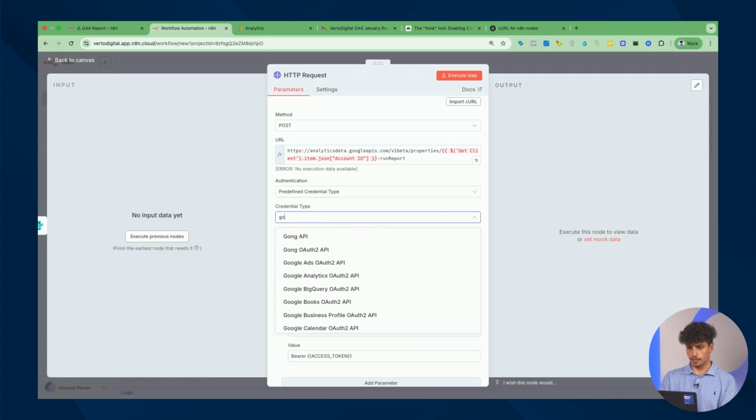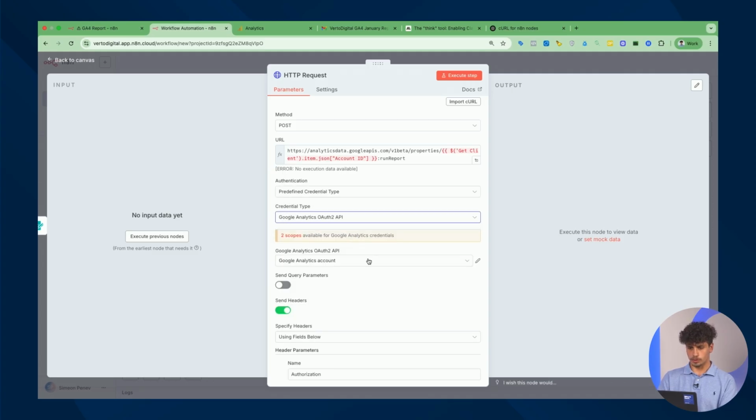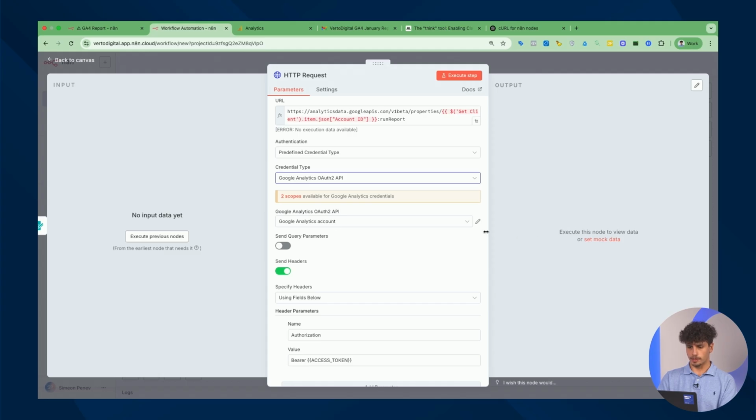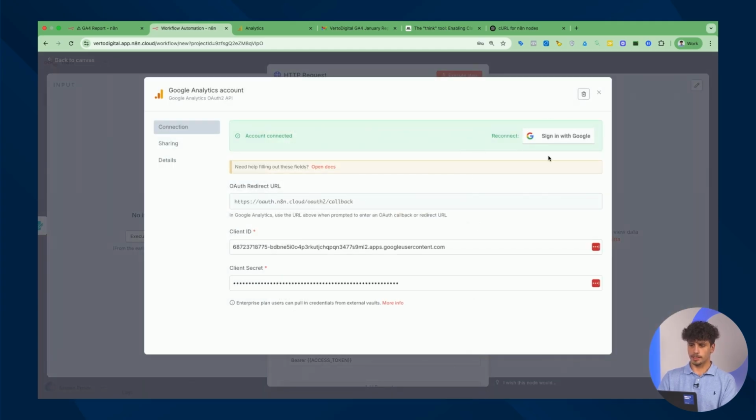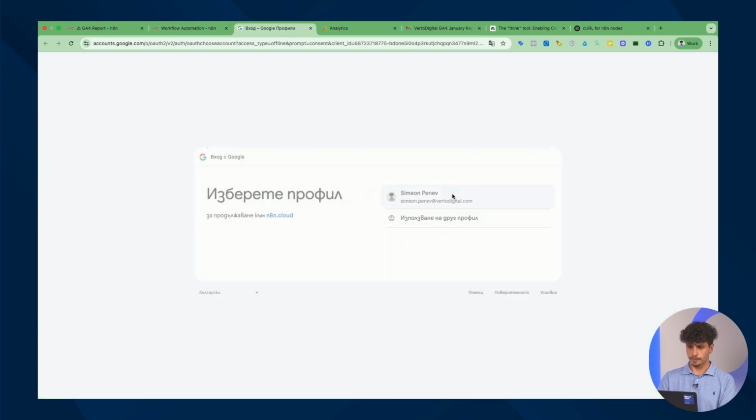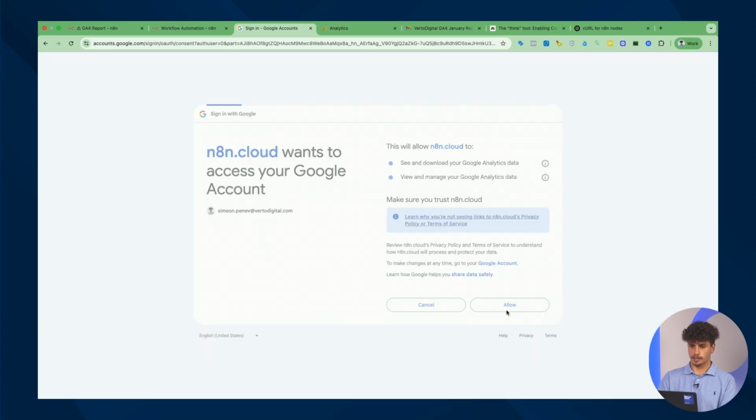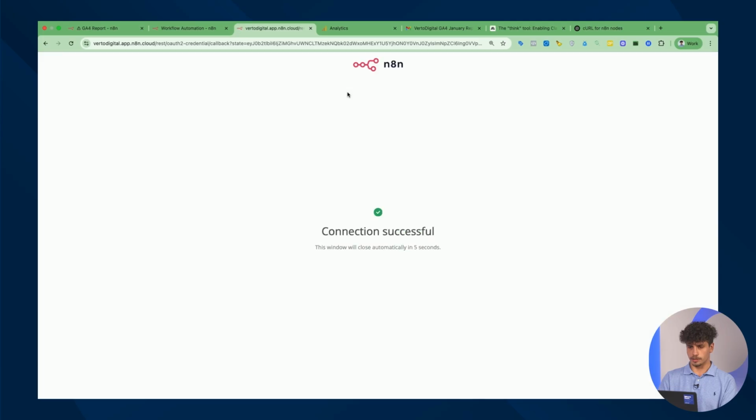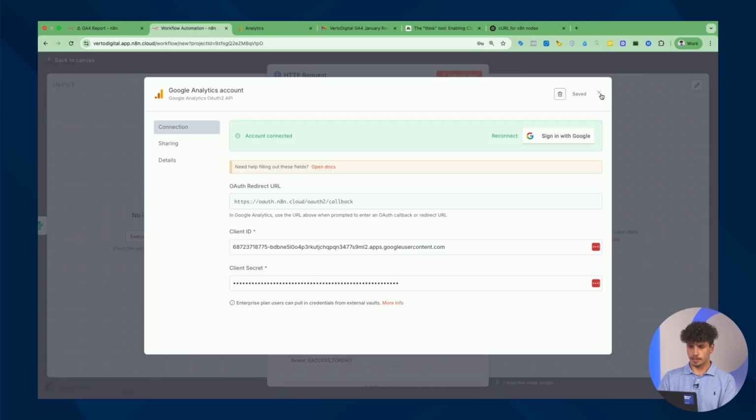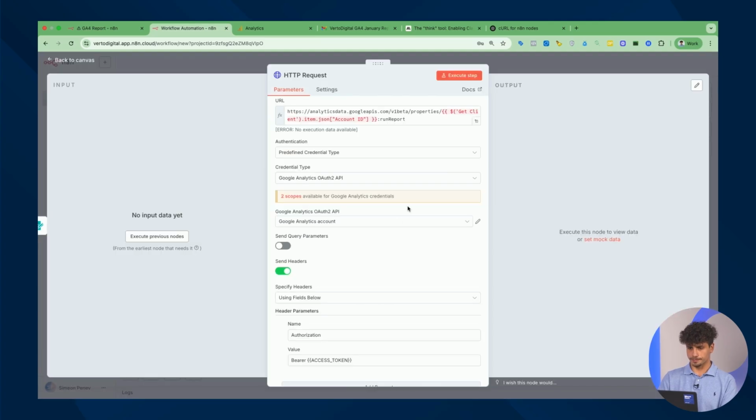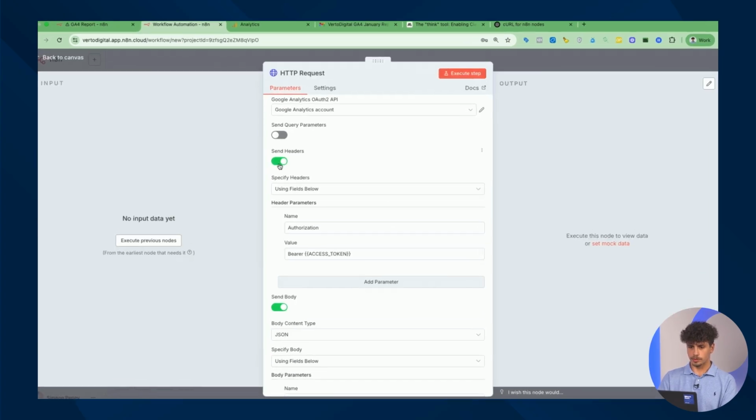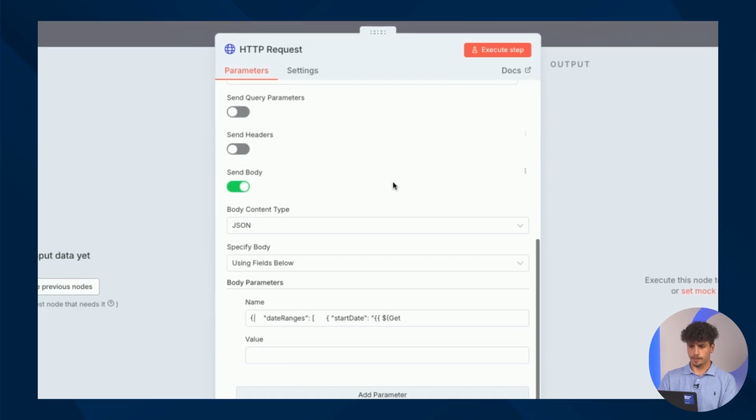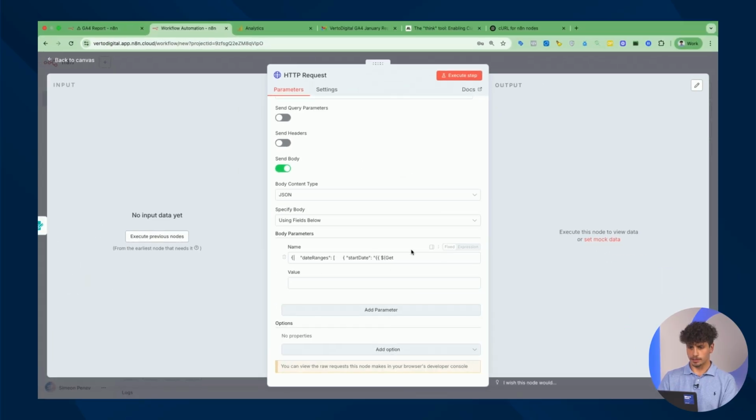We need to go here and find Google Analytics OAuth2 API, and we already have it. You can set it up like sign in with Google and sign in with your Gmail profile, then allow this and continue with the process of the authorization. It's completed, and now we successfully authorized to use Google Analytics. Then we need to toggle off this header, and we have the parameters.